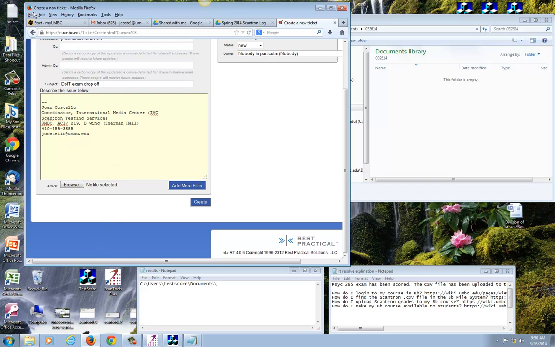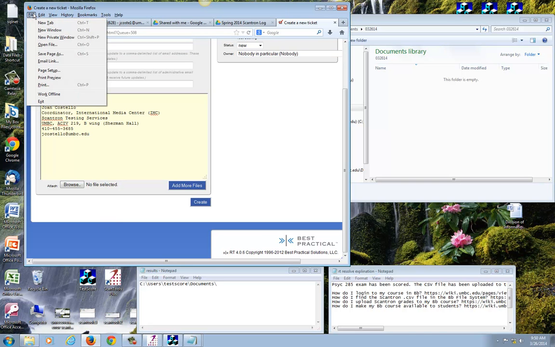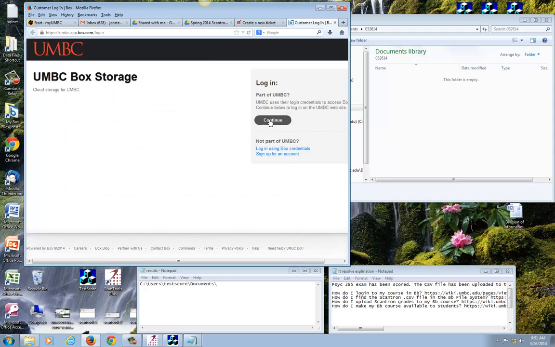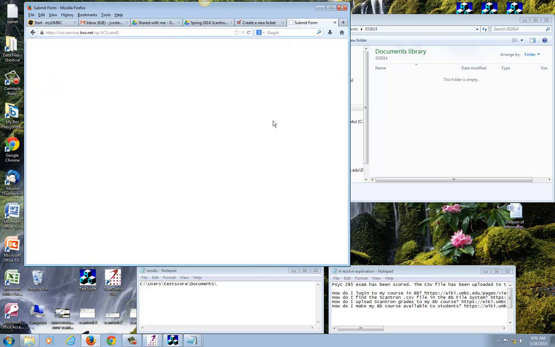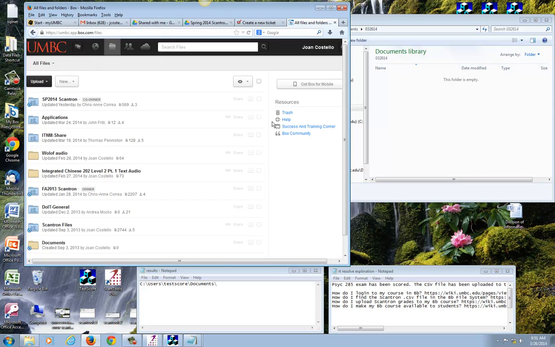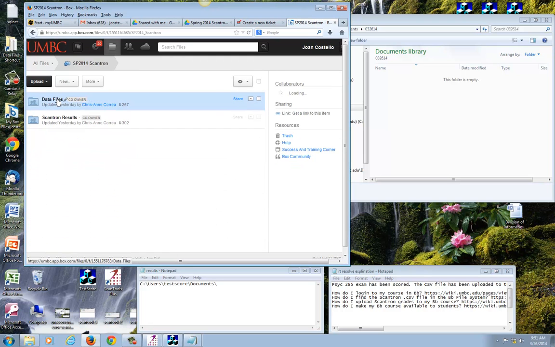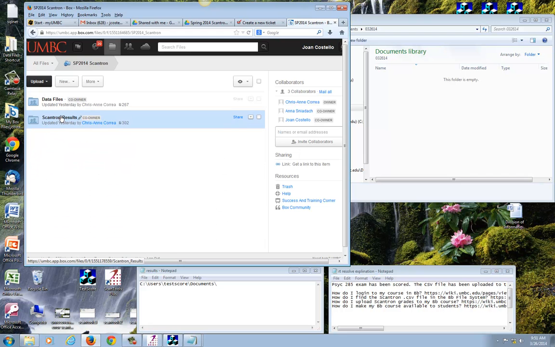And the last thing you can add is Box. We can hit continue. Here we're already logged in, so it's going to find our Box. We're going to go to the Scantron for 2014, where we have data files and Scantron results.